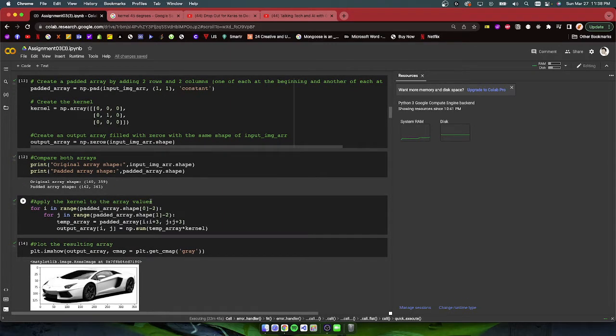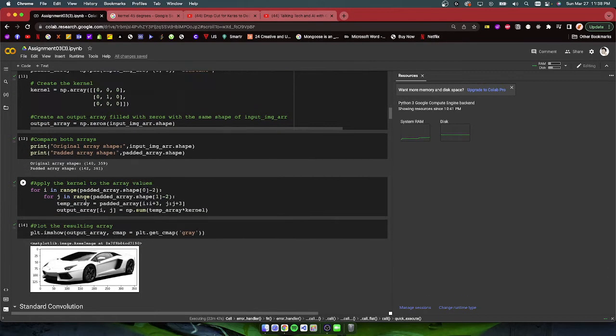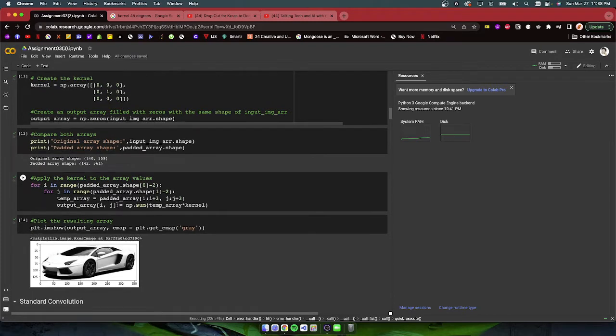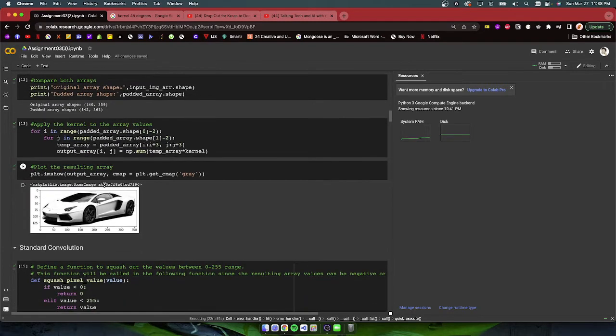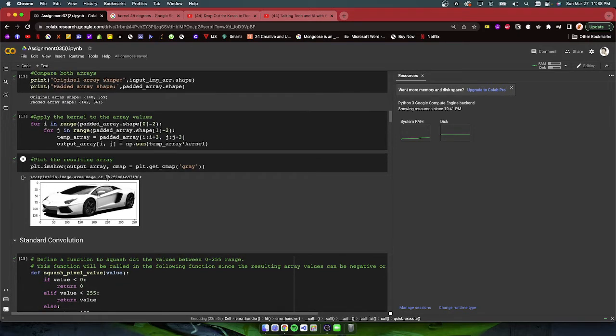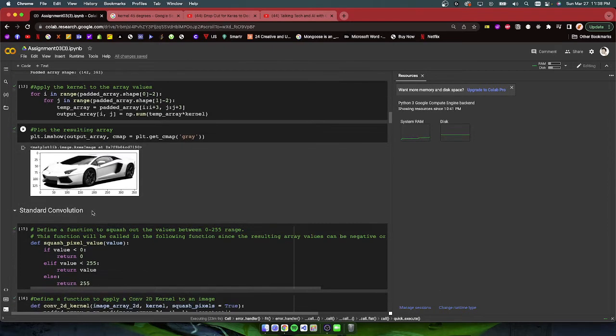Then we apply the kernel to the array values, using for loops to apply it, to produce a different image. Now the output image comes out like this, using gray, so it's black and white. This is how the standard convolution looks.